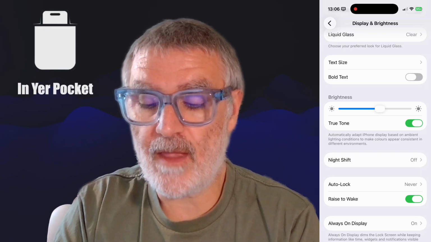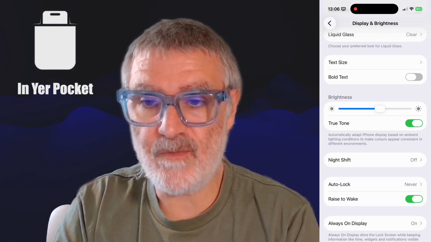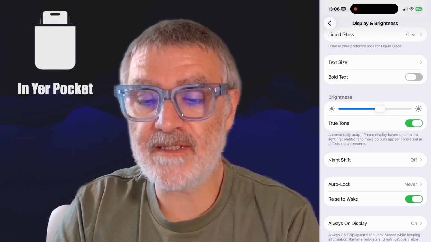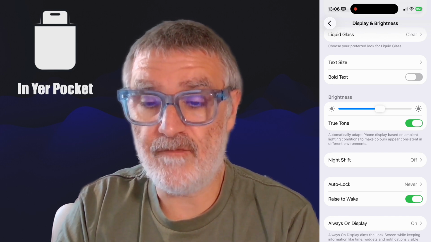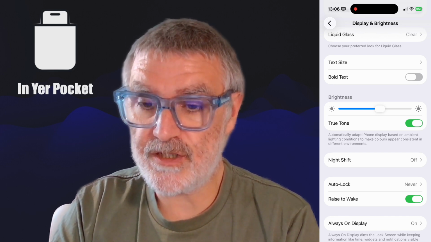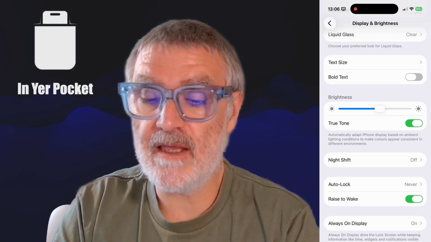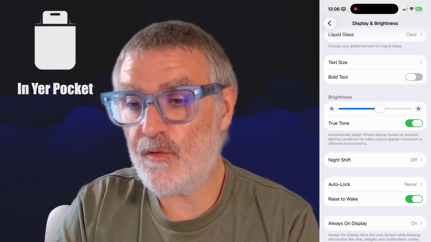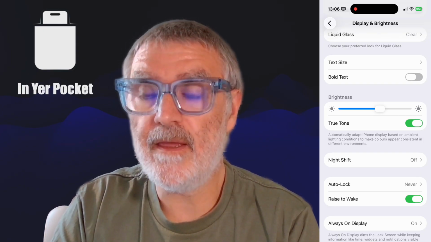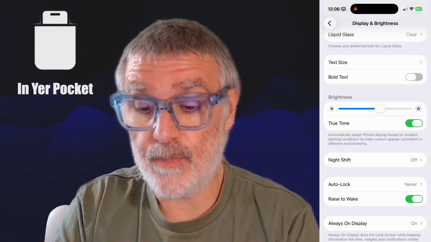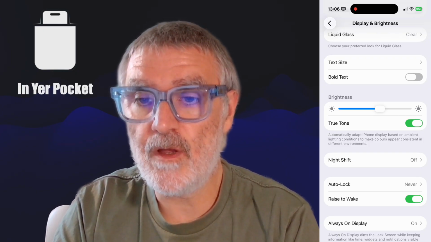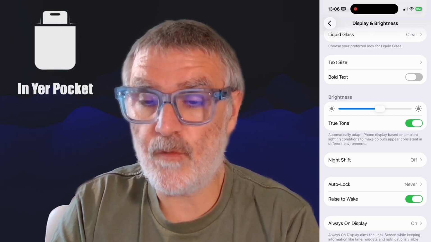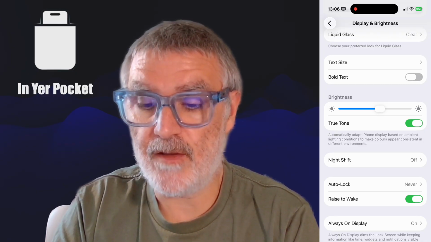And if you've got that True Tone toggle switched on, which it is by default, it will automatically adjust the colour of your screen based on the environment that you're in. So if you're indoors, which is typically very warm light, the screen will be redder. If you're outdoors, which is typically quite cold light, it will make the screen bluer. It will do that automatically. Most people have that switched on. It's really useful. But if you do want that off for whatever reason, then you can do that.